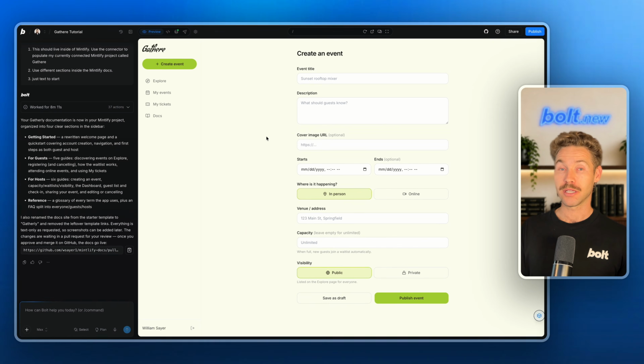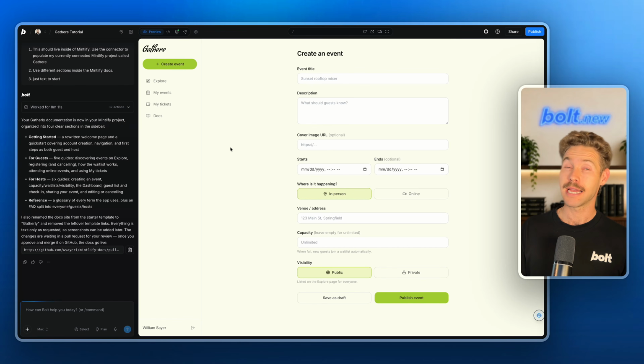Now, I will warn you, if you're doing this for a very large site, there is a possibility that the agent may get mixed up. So maybe chunk this down and go page by page. Also, read over the documentation to ensure that it's been written accurately.